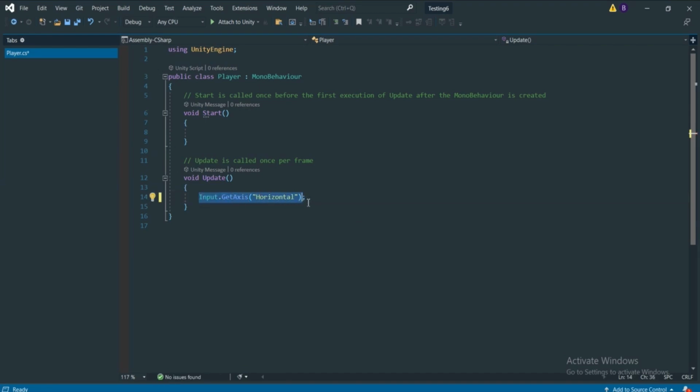So this Input dot GetAxis Horizontal function right over here basically checks your keyboard. Let's suppose if you press down the A key, then this function is gonna give you a -1 value. And let's suppose you press down the D key instead of the A key, then it's gonna give you +1, or basically 1. And if you just lift your fingers off both of those keys, then the Input dot GetAxis Horizontal function will give 0.